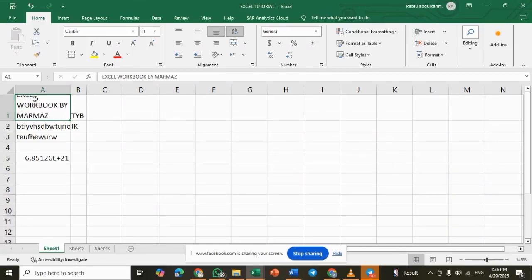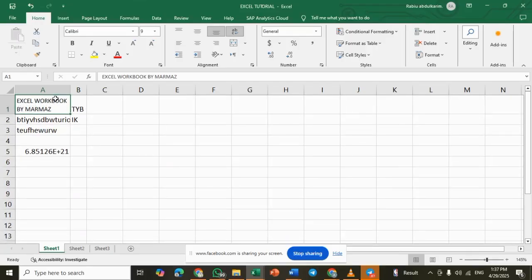Okay, so you can see that everything is now visible. So this is how we actually change the column size or the cell size in Excel. Okay, so this is how we actually change it. Hope this is also understood.